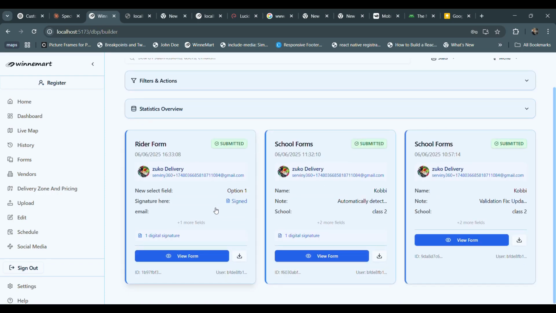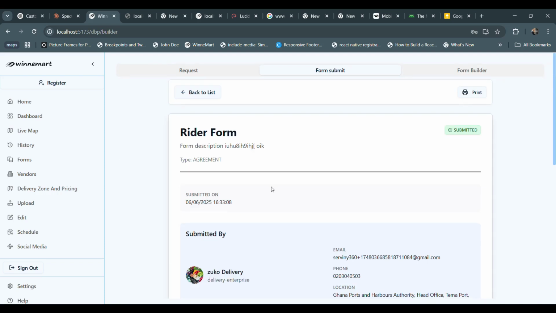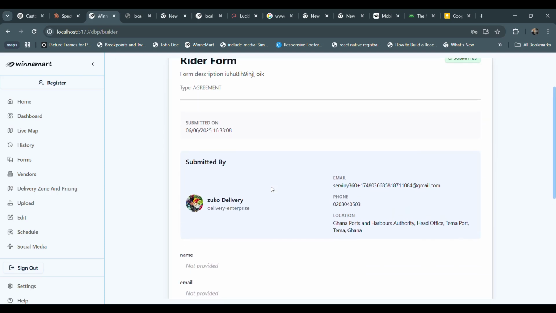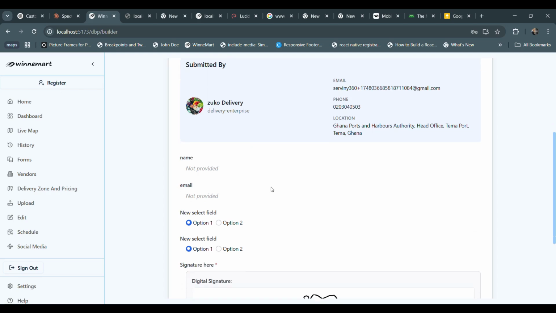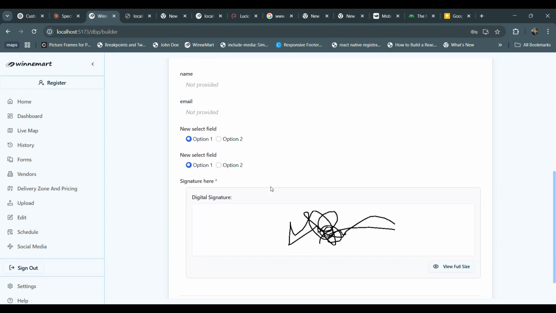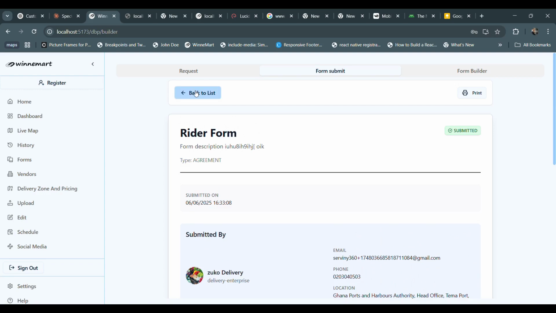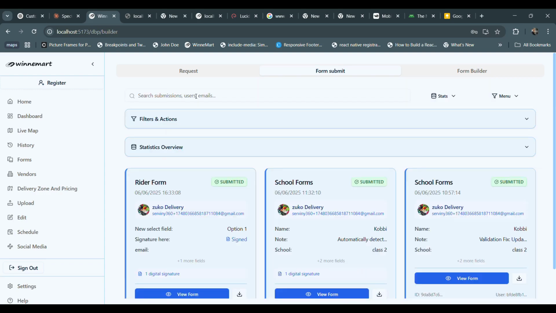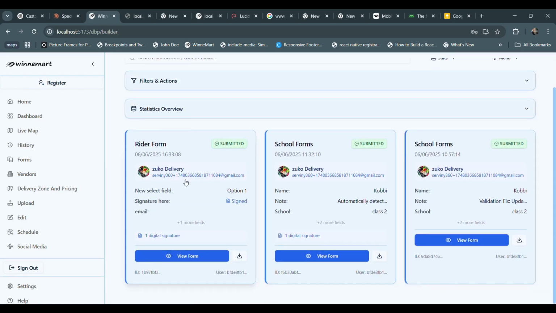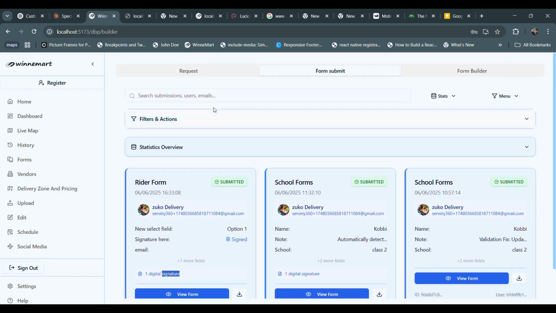You'll see the full list of submitted forms. To view the details, you just click on View Form and you'll see all the answers they filled in, like their name, contact info, signature, or anything else you asked for. Now, before anyone can submit a form, the system requires them to create an account first. So once they're signed in, it becomes easier for you to track who submitted what, and everything stays organized.